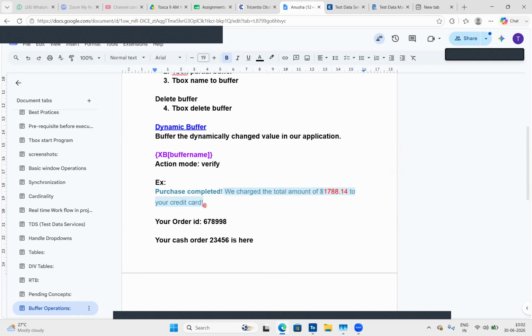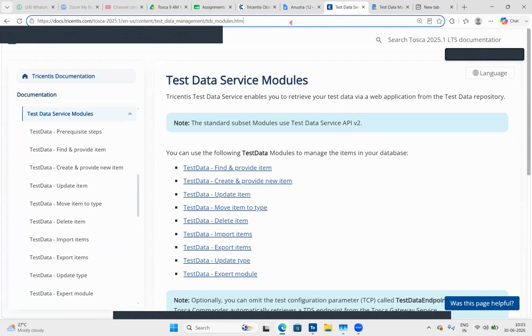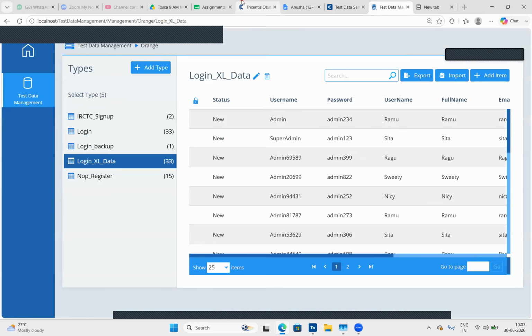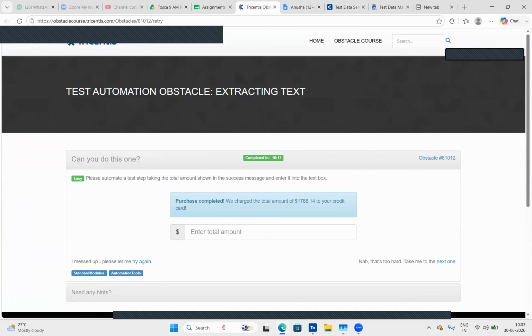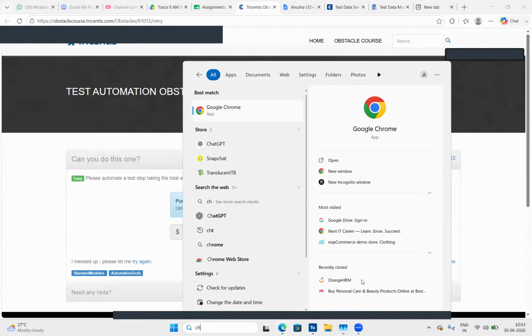You may ask, Anusha, can we go with action mode buffer, right? If you use action mode buffer, what happens? It creates one variable and assigns this entire message to that particular variable. But to buffer only this piece, use dynamic buffer. How to use that? Let me show you with an example. Copy this one and open it in my Chrome browser.